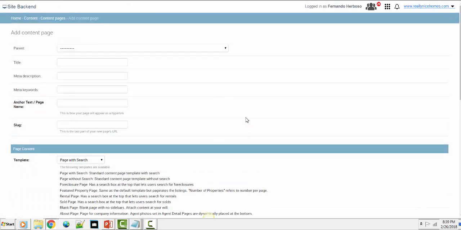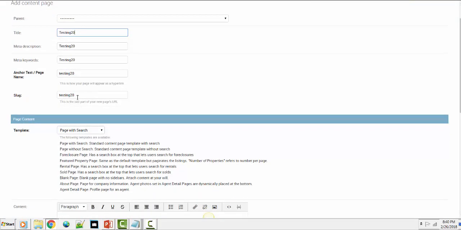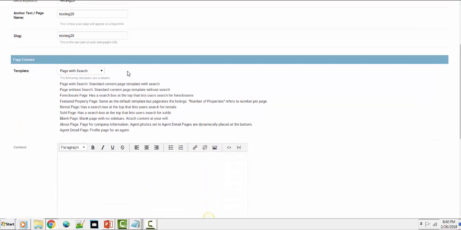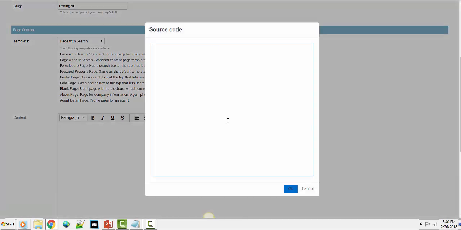Okay, over here we're going to put the name of the page. So we can move very quickly, I just named this page testing 20, for testing 20 funnels. This is the slug, testing 20. We're going to go to page with search. We're going to go over here to the source code and we're going to put HTML right there.